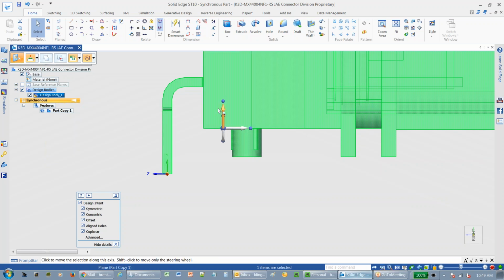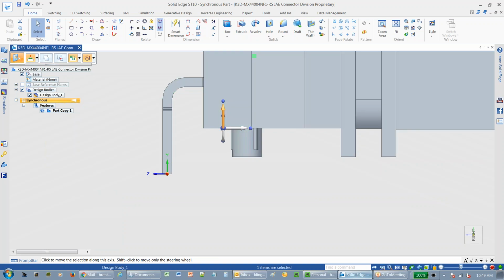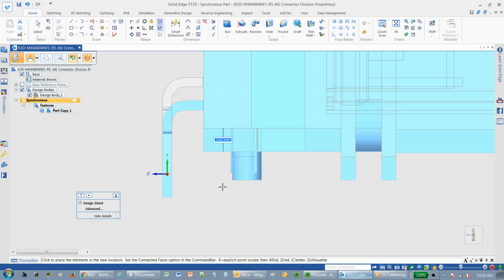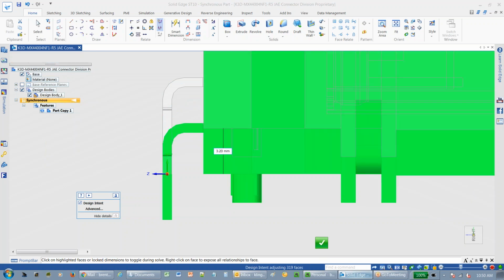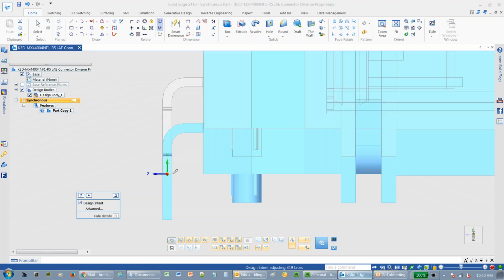Now we don't have to reorient the vector, we're just going to move down. So again, we click on the up or down arrow, and now we're only going to move in that direction, the Y axis. So I can just click on the center of the base origin, and it will automatically snap down to that plane. Go ahead and accept that.